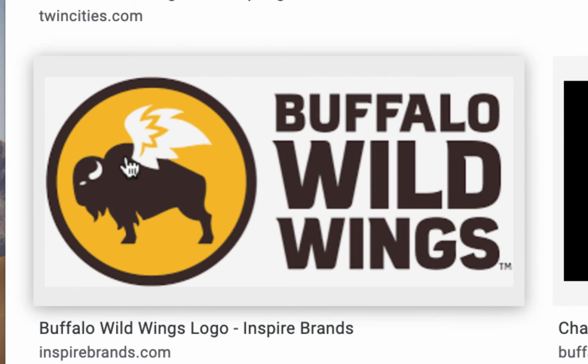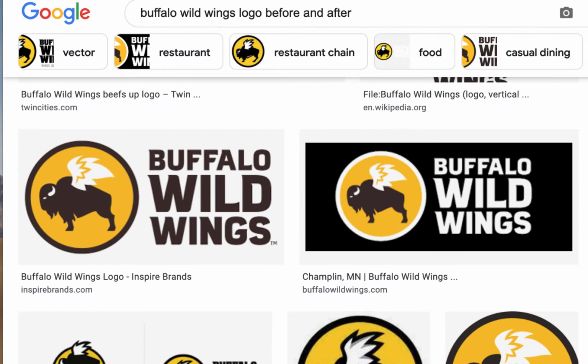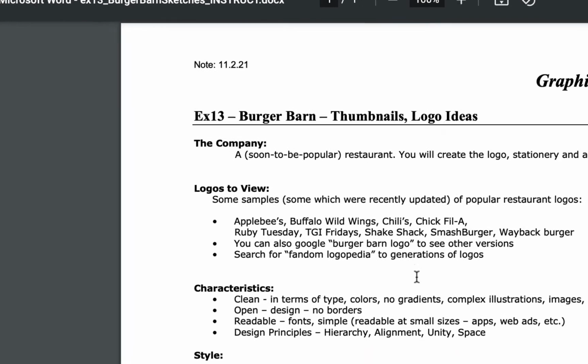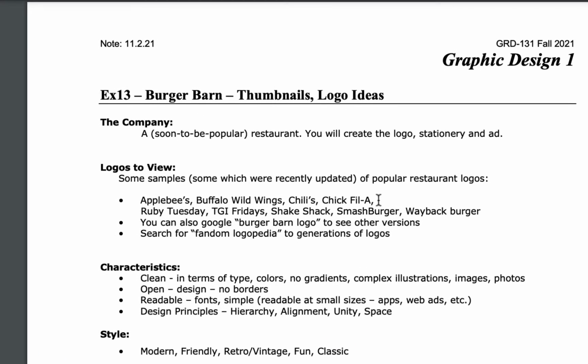And again, you can separate the mark from the text. So that's what you're going to see when you look at some of these. So look at some of the other ones as well on here that I mentioned. Check out Chili's before and after. Check out Chick-fil-A before and after. Ruby Tuesday, TGI Fridays. You can see that they've all had kind of changes going on.